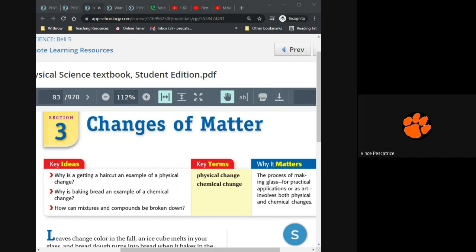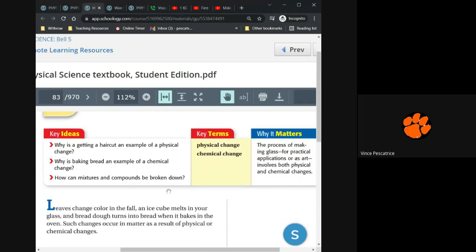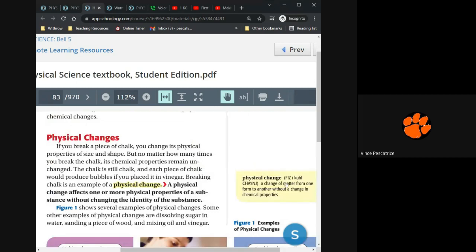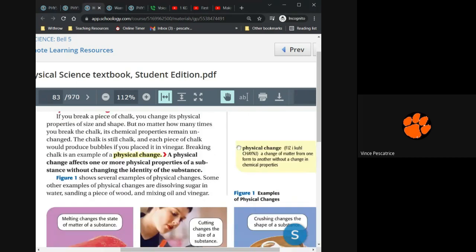So, chemical changes of matter. I'm going to come down and basically summarize this stuff. I'm not going to read it all, but I'm just going to do a summary, so hopefully that'll help you out.